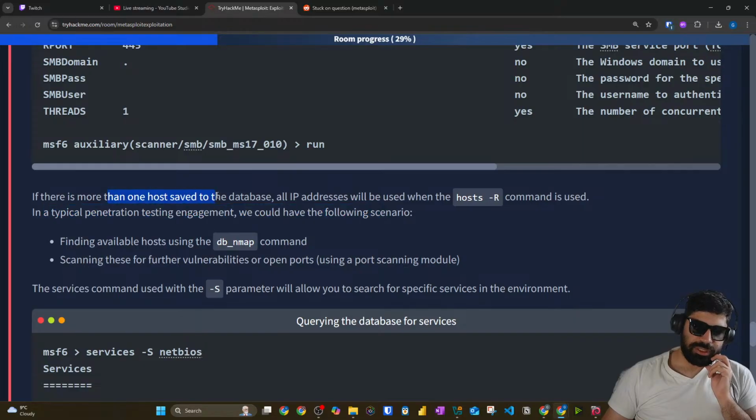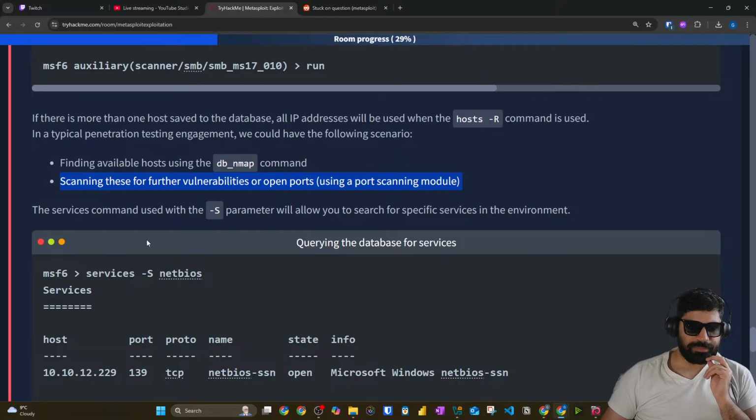If more than one host is saved, all IP addresses will be used with the hosts -R command. Finding available hosts using db_nmap, then scanning these for further vulnerabilities or open ports using a port scanning module. The services command used with the -s parameter will allow you to search for specific services in the environment.